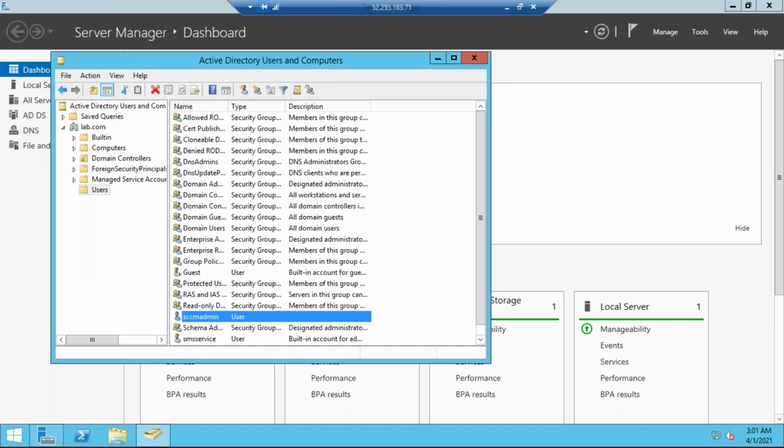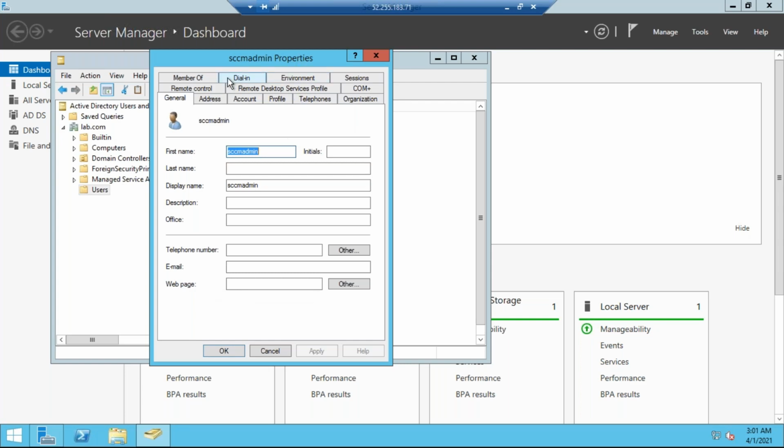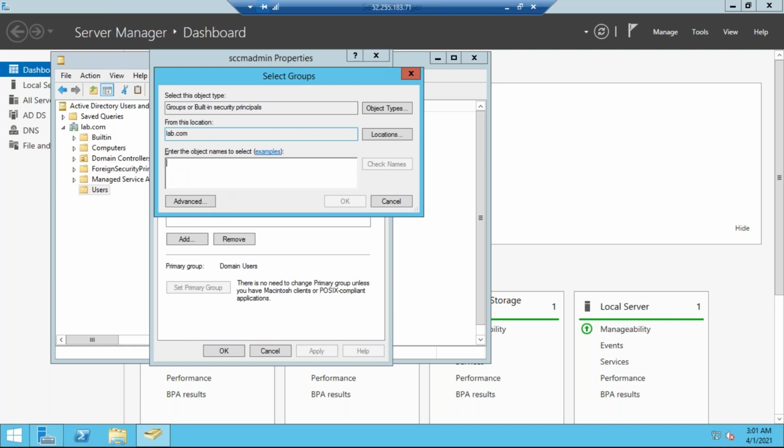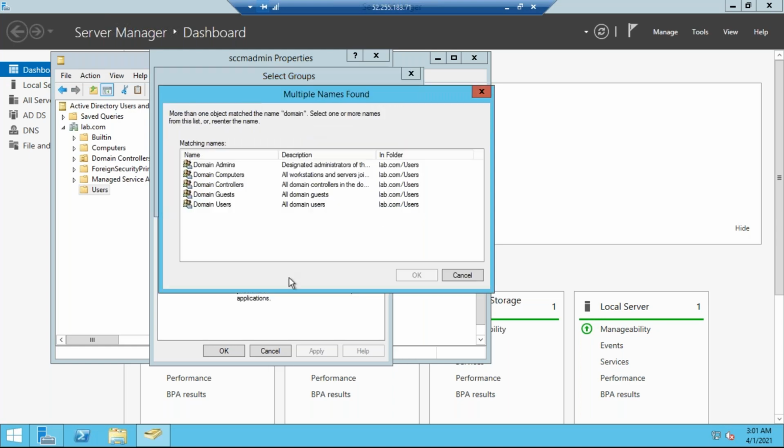Now I've created it. Now I have to add this user to domain admin. Why am I adding this user to domain admin? When I add this user to domain admin, this particular user account will become local admin on all the machines in your estate.